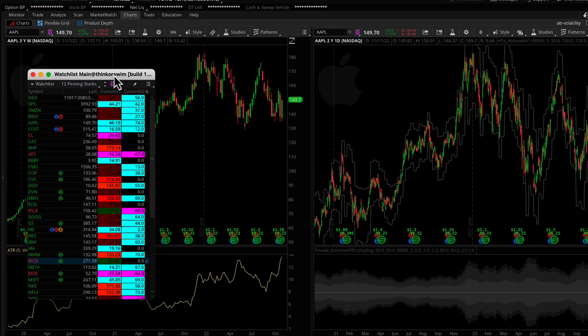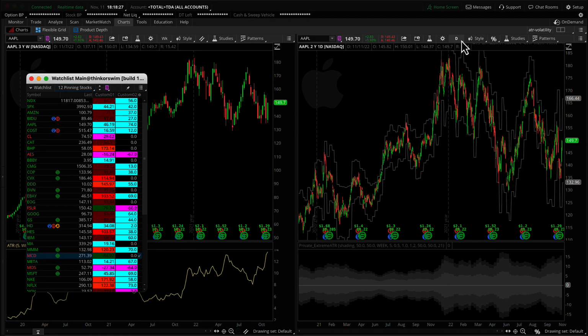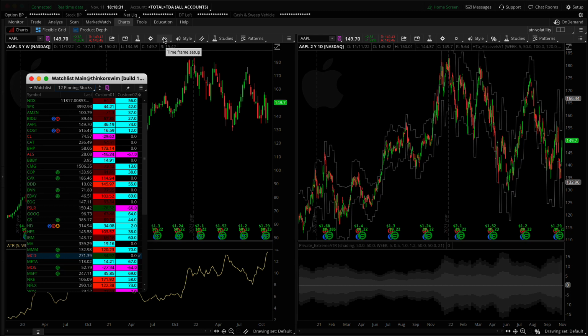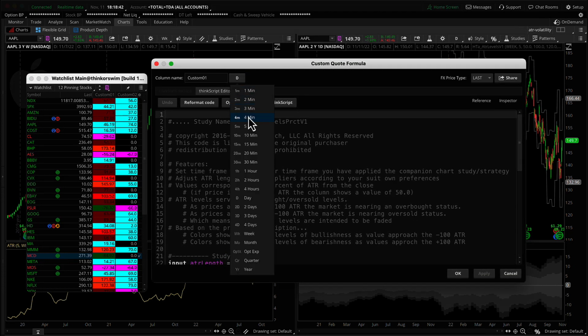So let's take a look at our charts. Our last example was a daily time frame for the chart and a weekly higher time frame, as you can see on the left. So the first thing we would do is edit the formula for column 1, change the time frame to weekly.